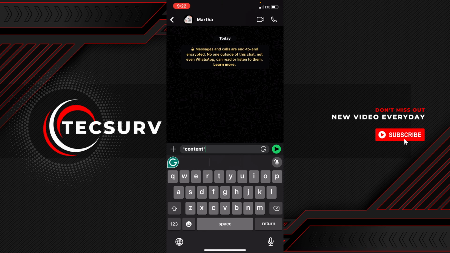Then you tap on the send button to send the message. So you have successfully bolded a text on WhatsApp.